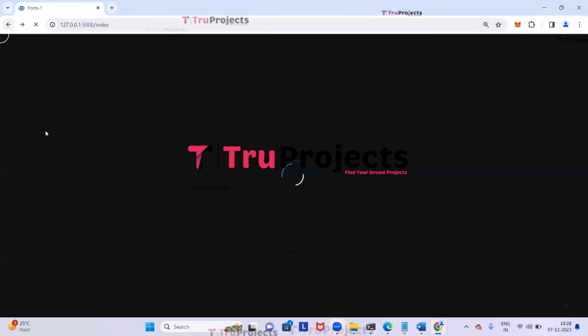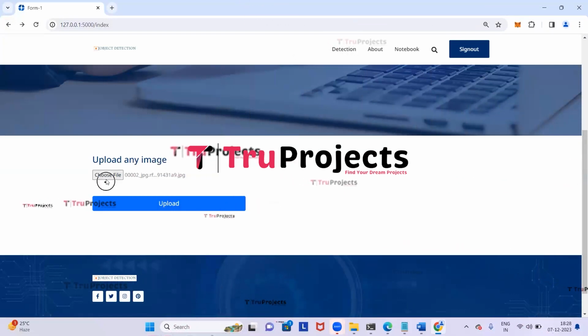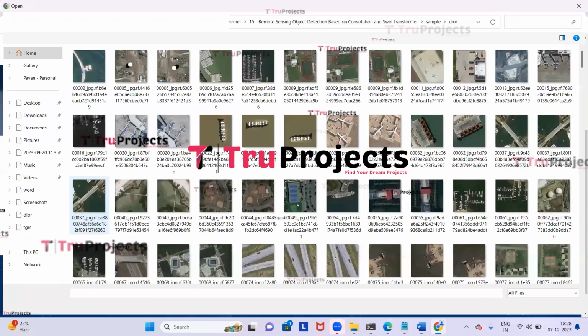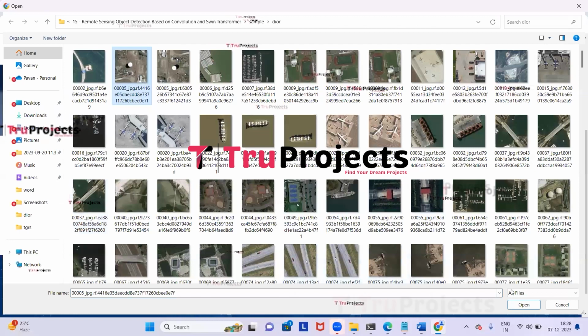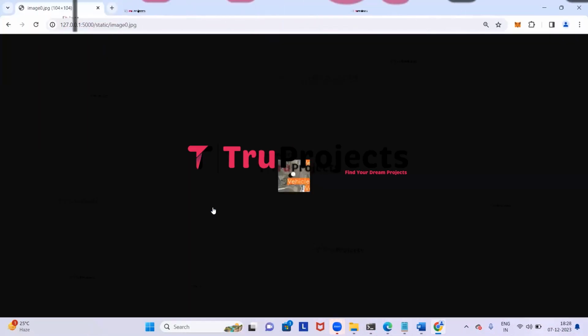Click on back arrow. Click on choose file again. I'm selecting the second image. Click on open and now click on upload. Here we can see that three vehicles have been detected and they are labeled as vehicle. Click on back arrow.